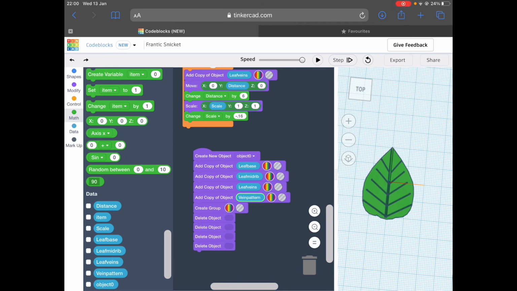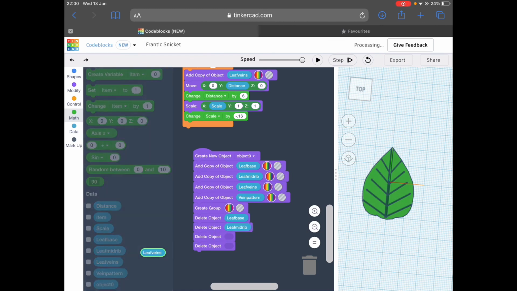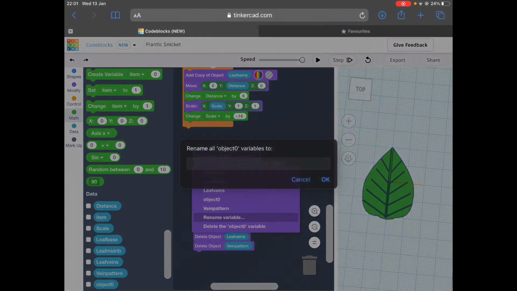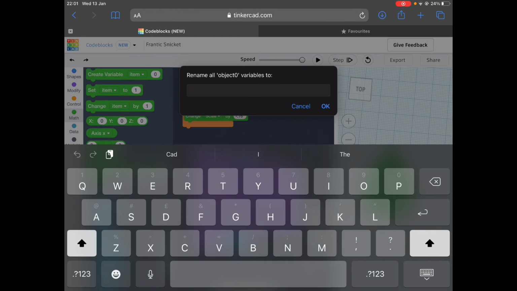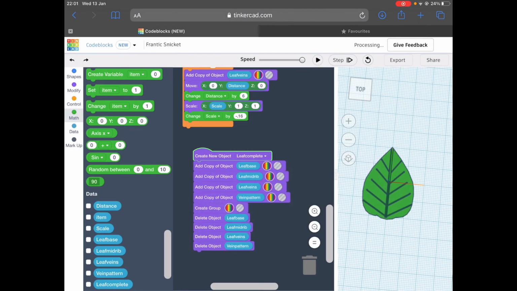And now we can delete out these objects just in the same order. Delete out leaf base, delete leaf midrib, delete leaf veins, and delete vein pattern. And let's press play there and see what happens. It's going really quick. I need to rename this object to leaf complete.